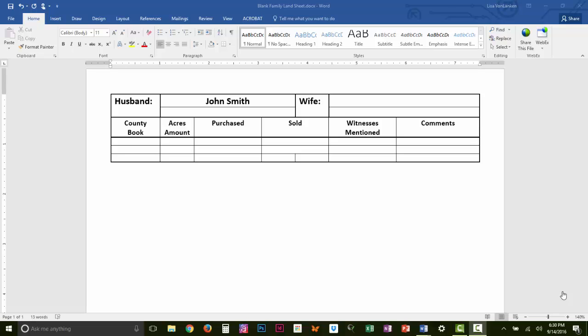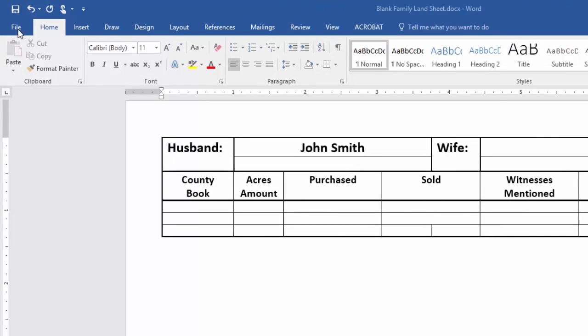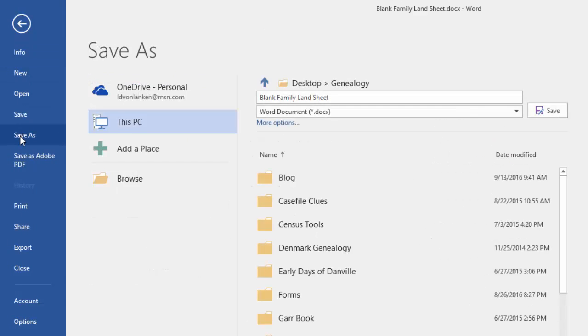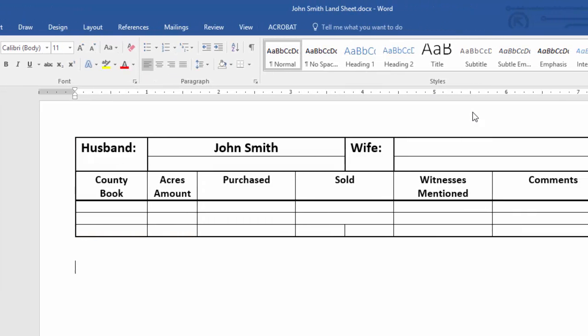Whenever I start with a blank family land sheet, the first thing I want to do is rename it so that I don't lose my blank form. For this example, I'm just going to collect all the information that I can find about John Smiths, and I don't necessarily know which John Smith this is. So I'm going to go ahead and save that, and then we'll start adding in some information.